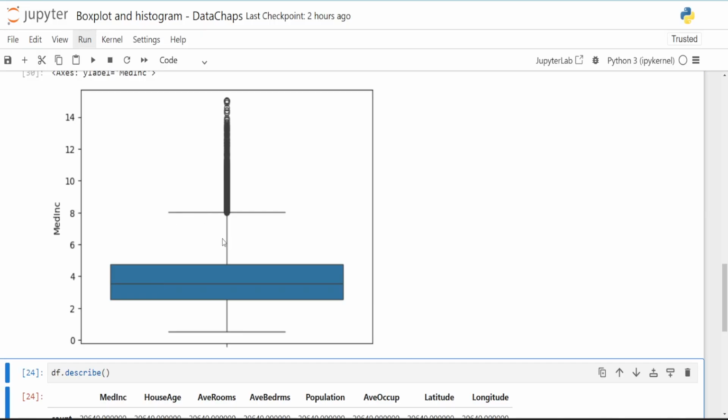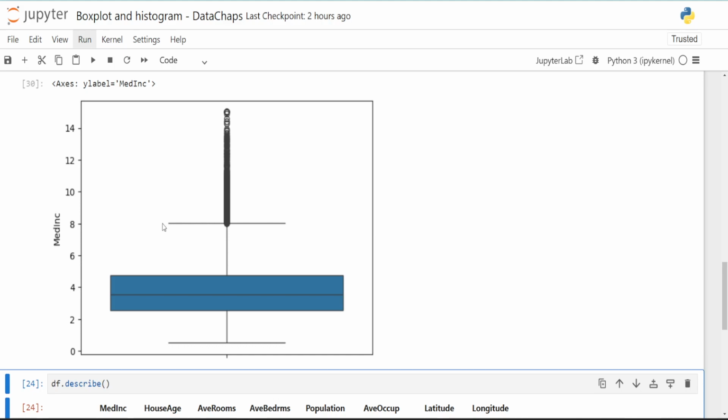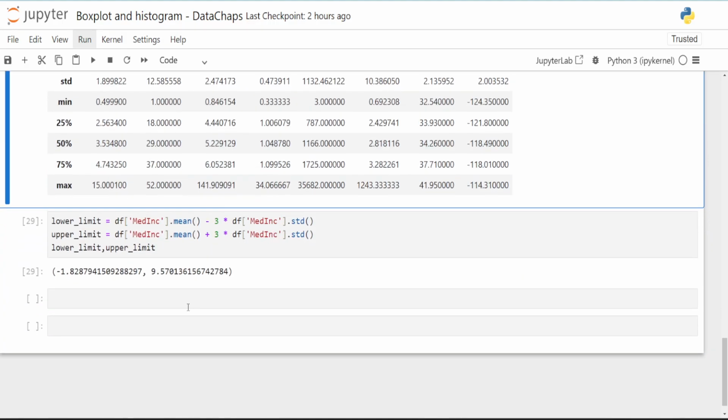So this one, you see, the upper limit is 9.57. That one is our limit. Okay. So how do we find out this one?